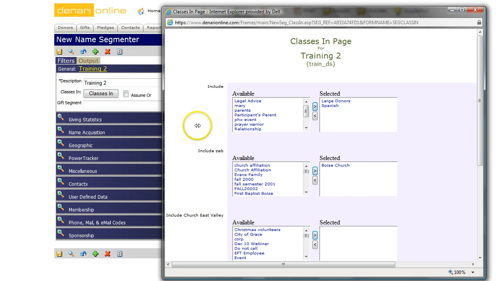So now if that box is checked, when I run this, I get anybody who has a classification of large donors or Spanish or Boise Church. Any one of those three will put them in the output. Okay.